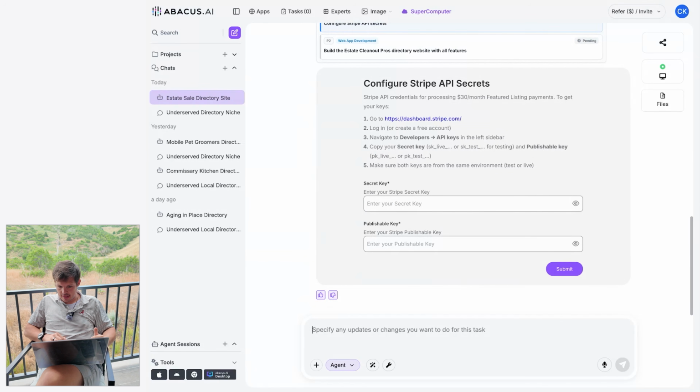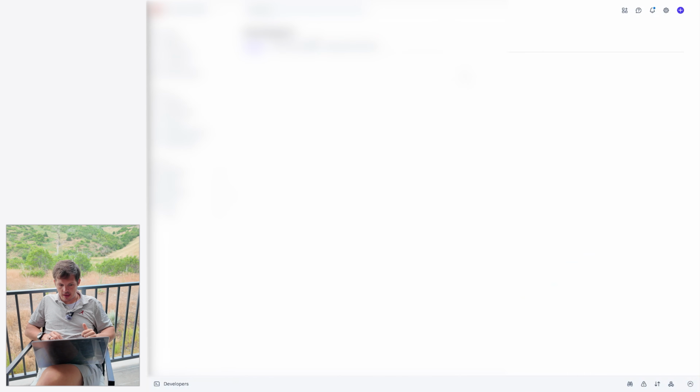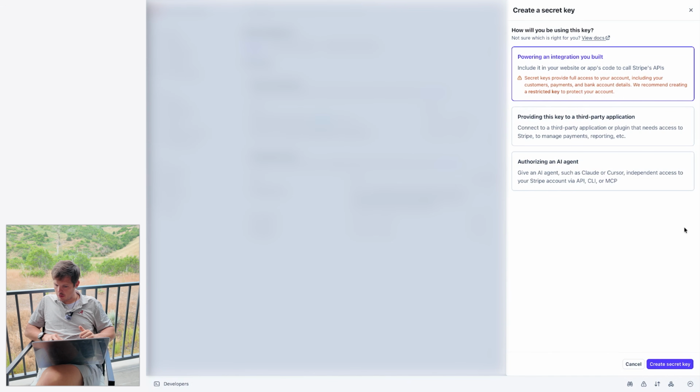Thankfully, I've done this a zillion times. I'll show you how to do that. And then it just needs my secret key. So log into my Stripe account. It takes 30 seconds to create this. I'm going to go to the search bar and do API keys. I'm going to hit this plus button, create secret key, powering an integration you built.